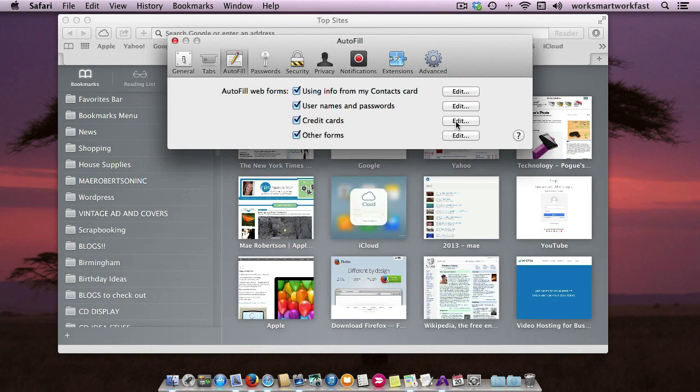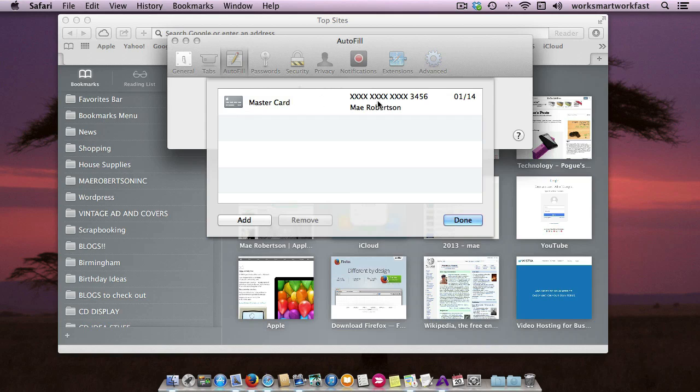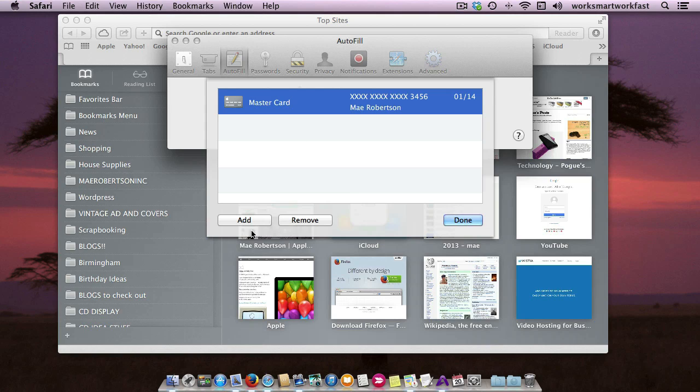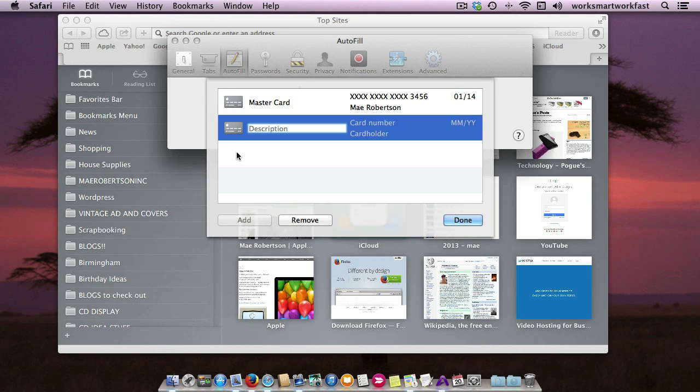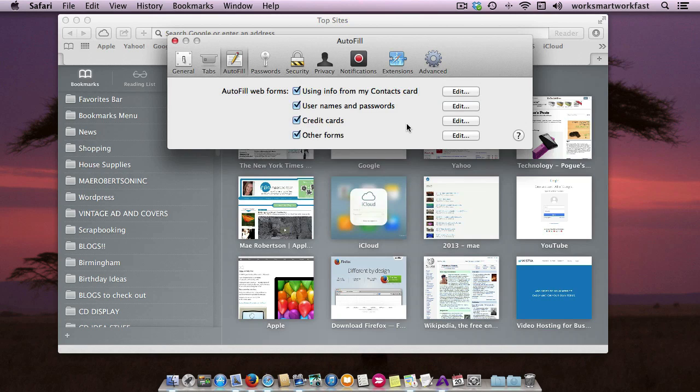Credit card, this is a new one, which is great. This is fake information, but you go in here and you just click add, and you get the name, the card number, the card holder, and the month and the year, and done. And when you're going to fill out forms to buy something online, you don't have to go pull your credit card and look it up. It's right there for you. Again, please make sure you have a password on your computer.